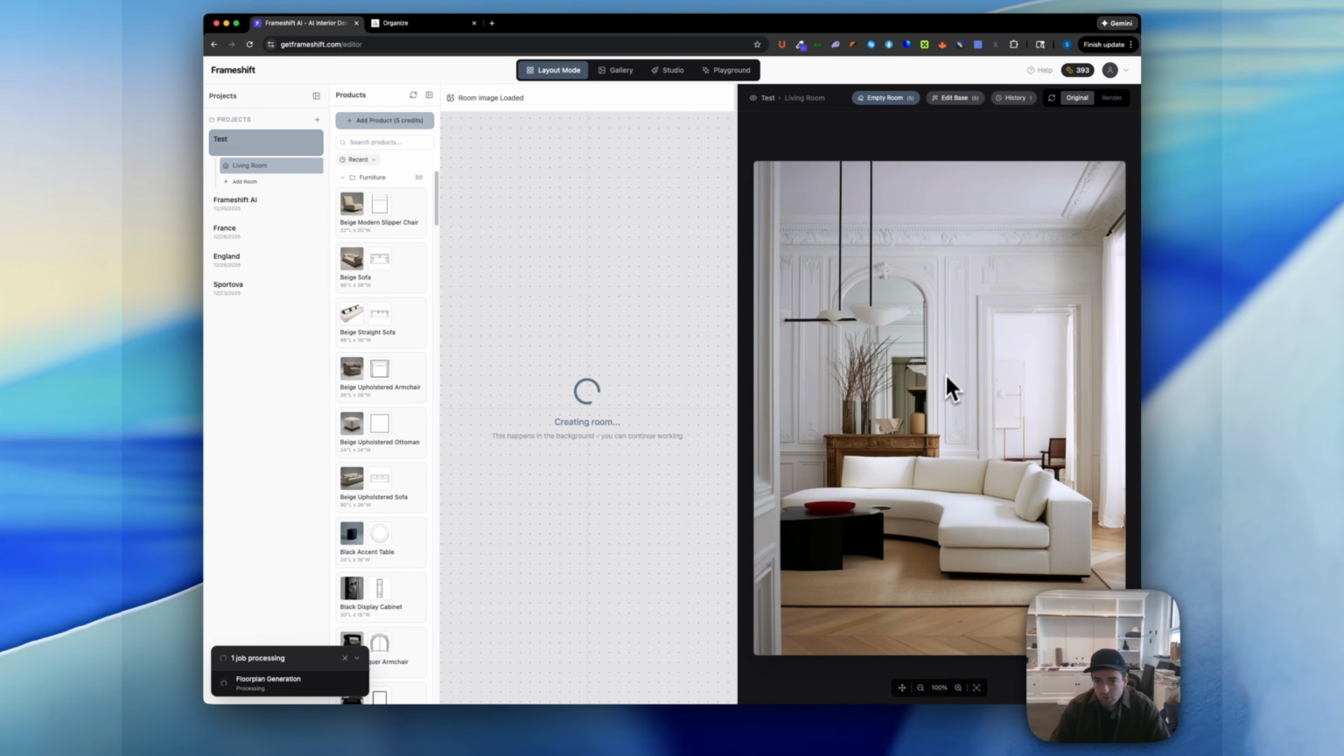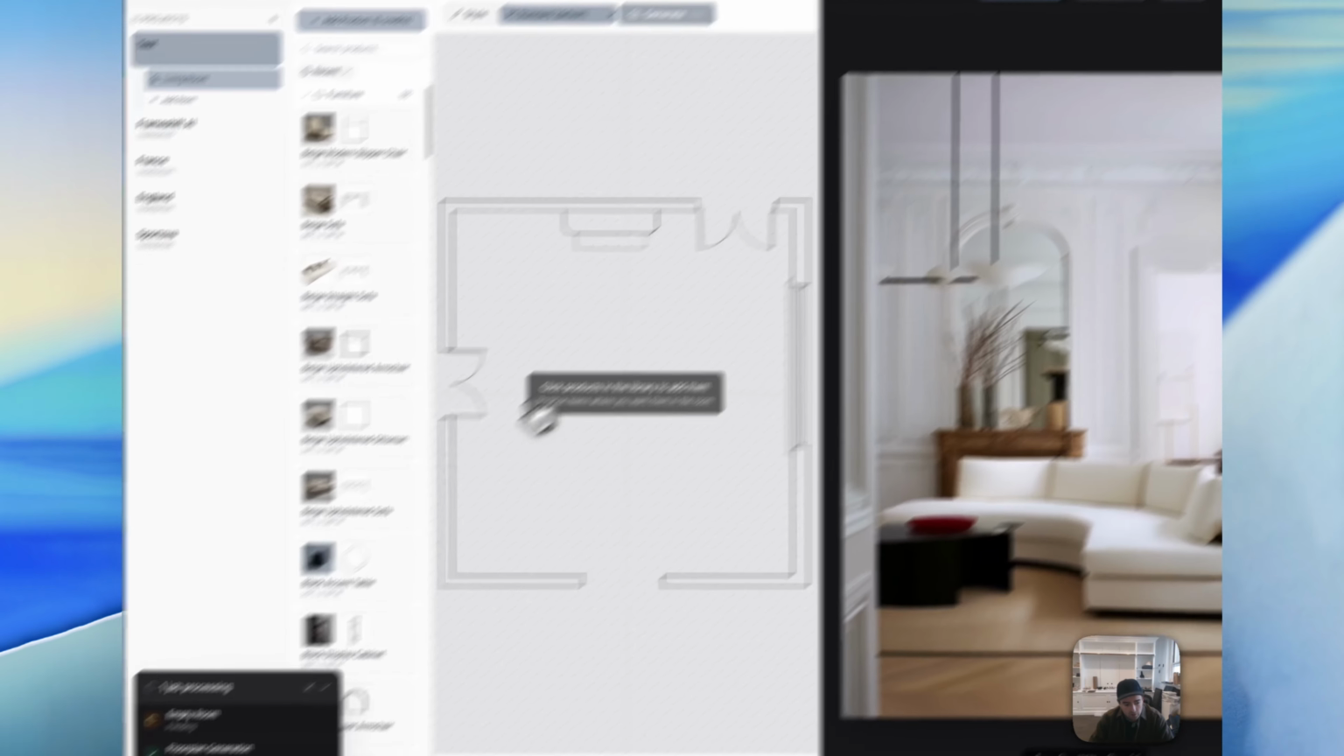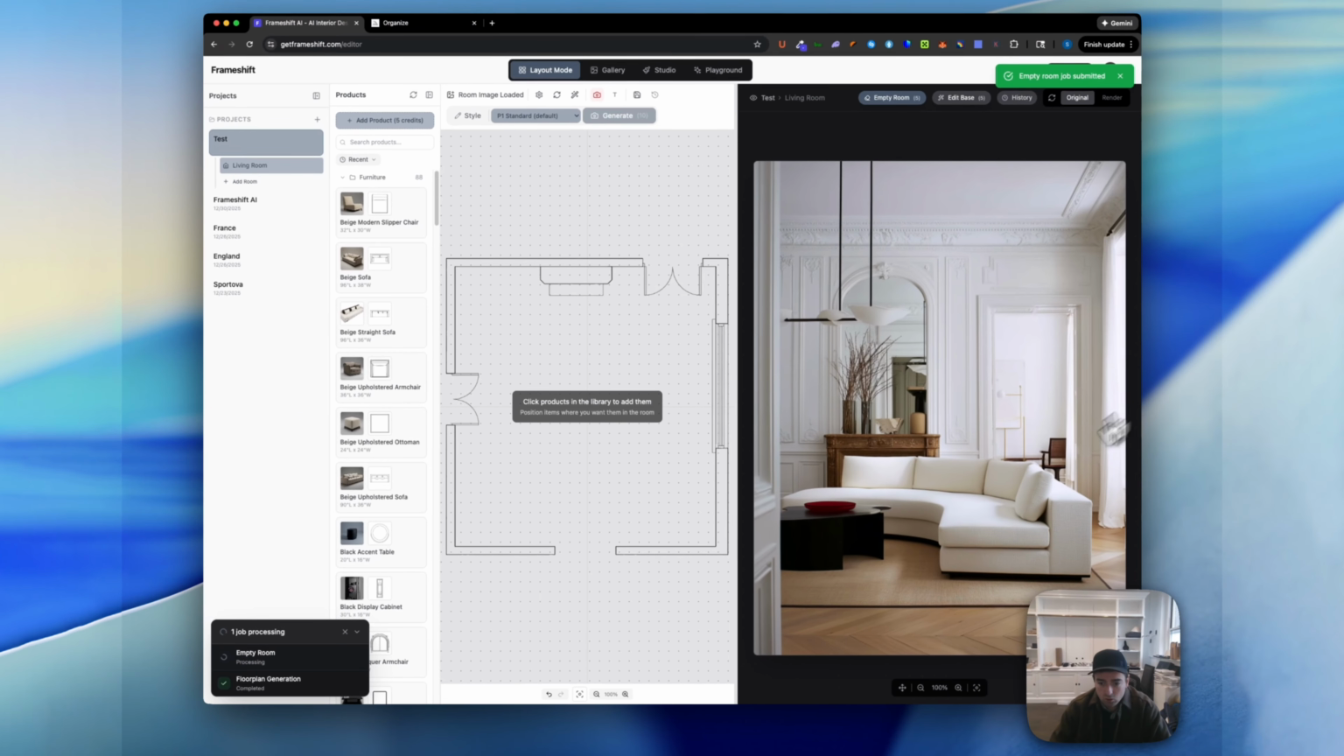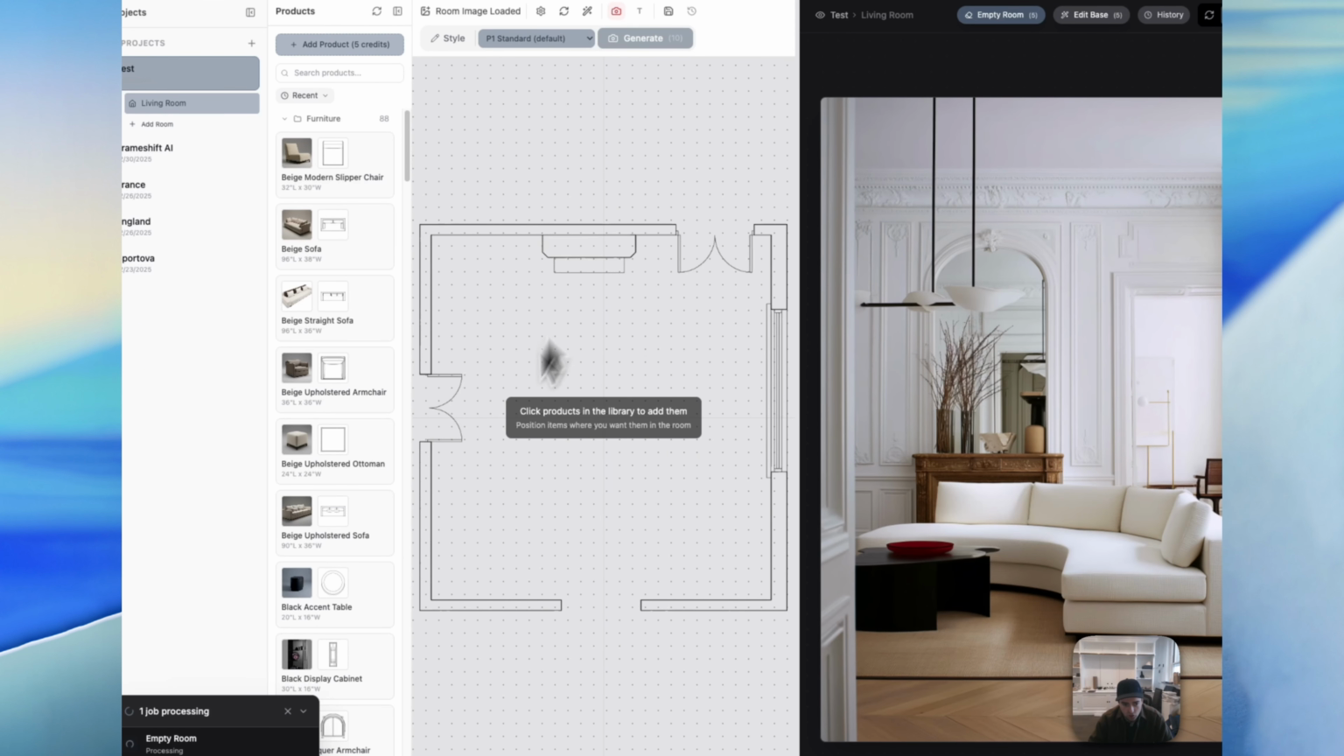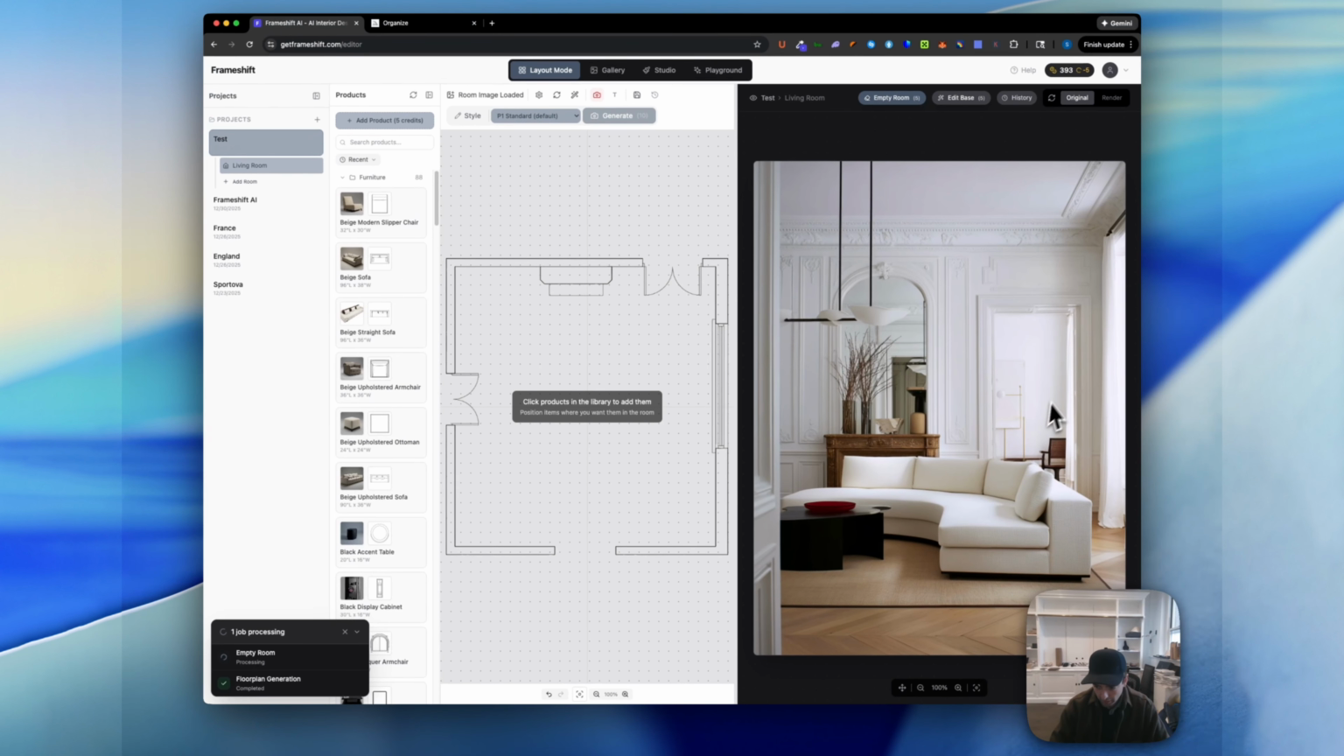What we're going to do for this purpose is just hit empty room, and that is going to submit a job here to empty this room. So we're going to remove all this furniture here. Basically we're working with an empty canvas. And as you can see, a floor plan was generated of this space.